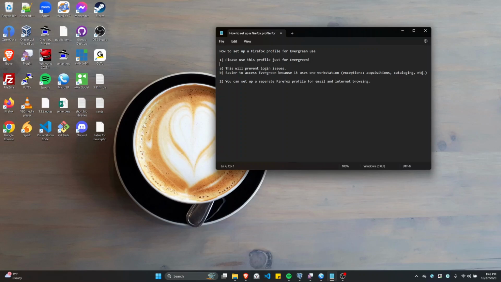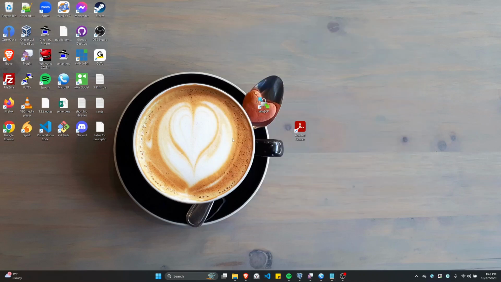Now, the only exception to this one particular rule of having the one workstation is if you're someone in tech services. So if you do a lot of cataloging, you have those holding templates, or if you do acquisitions and you have a workstation configured to those preferences, that's completely understandable why you would probably want to have a separate workstation. So in any case, the main majority use of Evergreen just requires one, so you don't need to register more. And you could also set up a separate Firefox profile for email and internet browsing. We could definitely go over that as well.